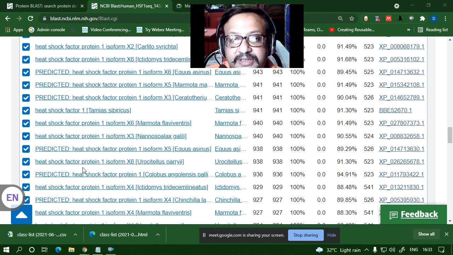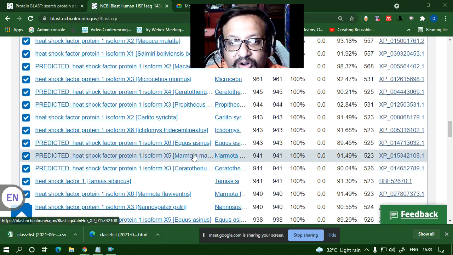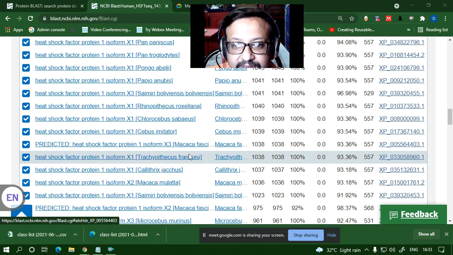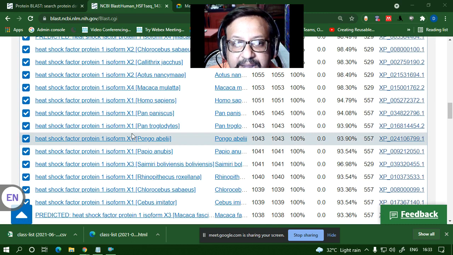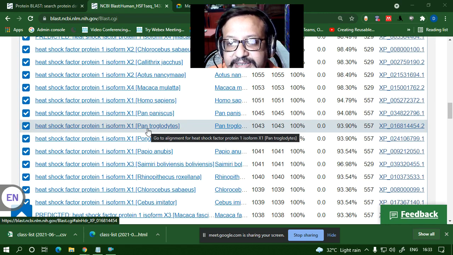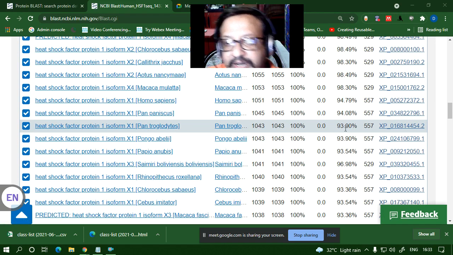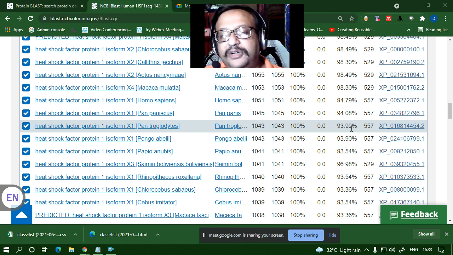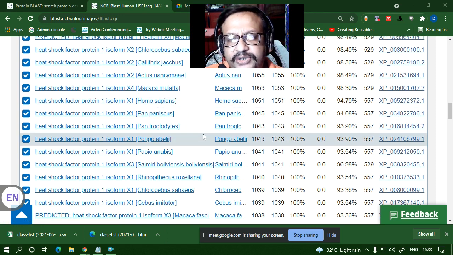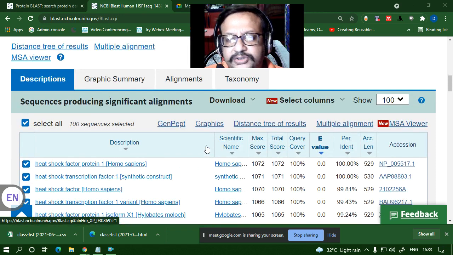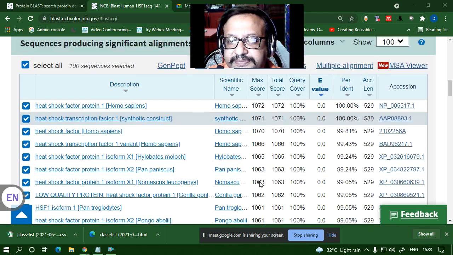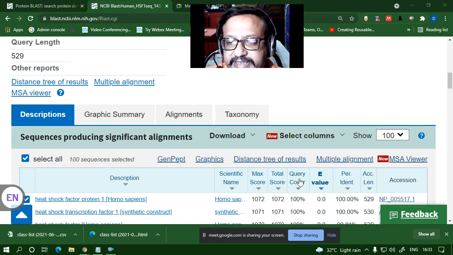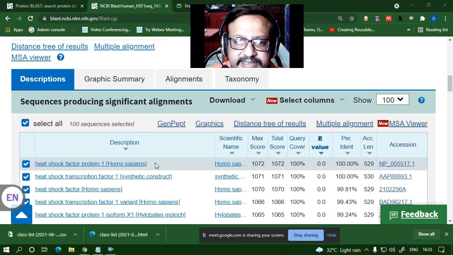So that's pretty common. Then if you see horse, Equus, and Pan troglodytes, that is your chimpanzee. With chimpanzee you have a 93.90. We will look at the alignment to see how the similarity is gradually in this. This is the statistical score which you get here. So these are the statistical results which you get, and an accession number.